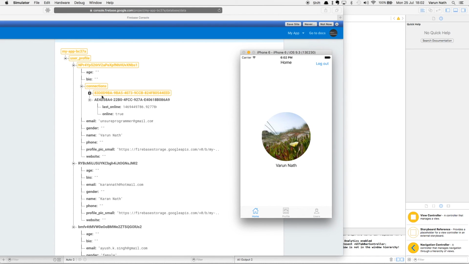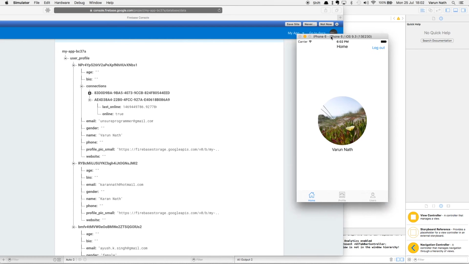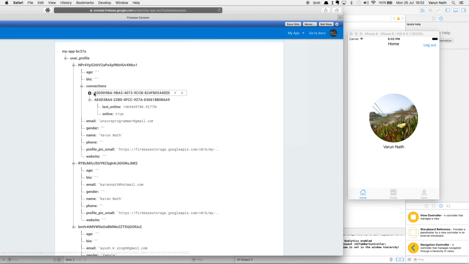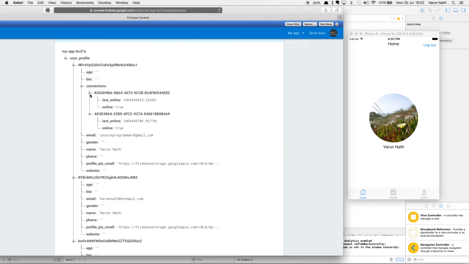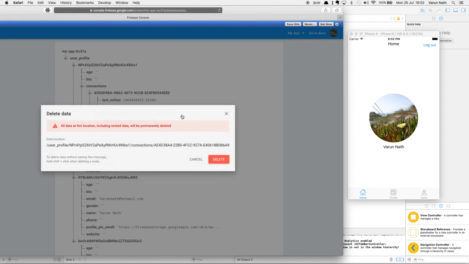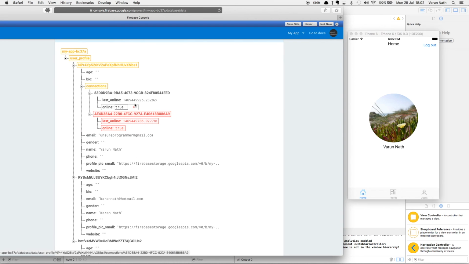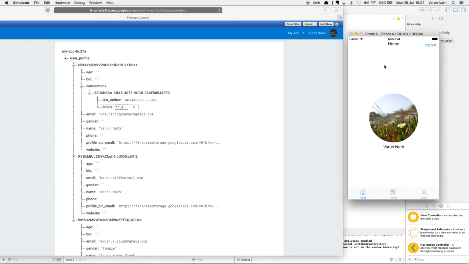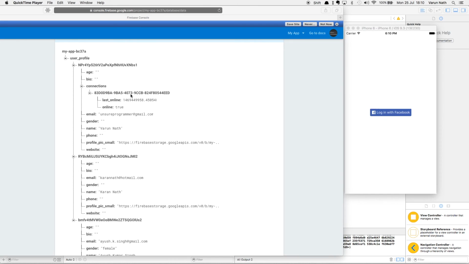So we saw that, oh yeah, we have to keep in mind one thing, that because we're using the simulator it creates a new device ID every time, but this will not happen when we're actually using a real device. So let's just delete the earlier one, delete that out. This is the new one that we have. It's showing online is true. Let's log this out.